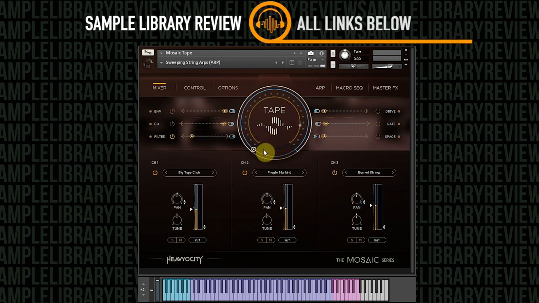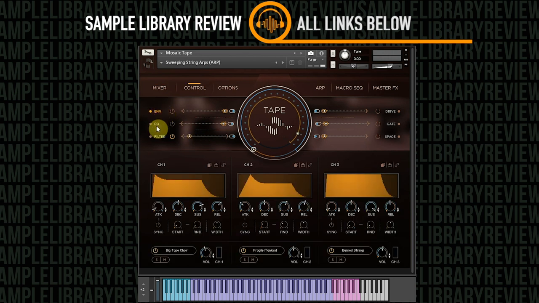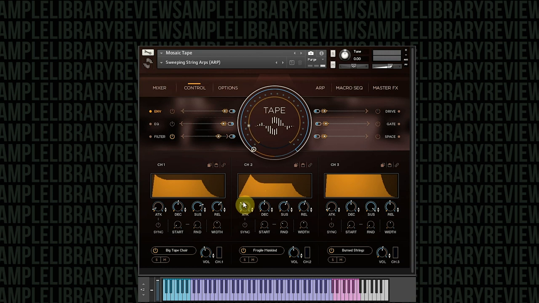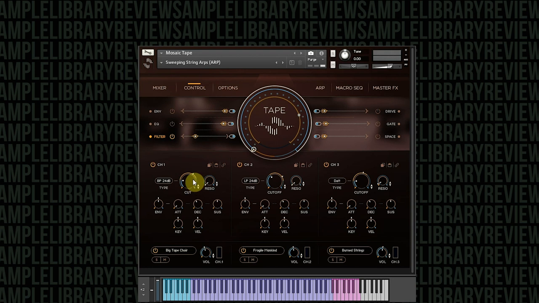But the real magic in the Mosaic engine is really the macro sequencer that controls all of these different parameters. So you can click each of these parameters: the envelope, EQ, filter, drive or saturation, gate, and the reverb or space. And of course you can design those exactly the way you want, but the magic really is in having those sequenced. So for instance, here we are on the filter, and you can see that for channel one, it's just kind of going back and forth as the macro moves.